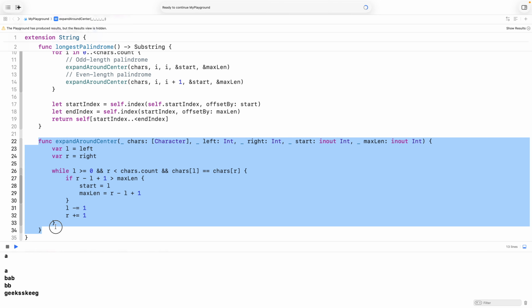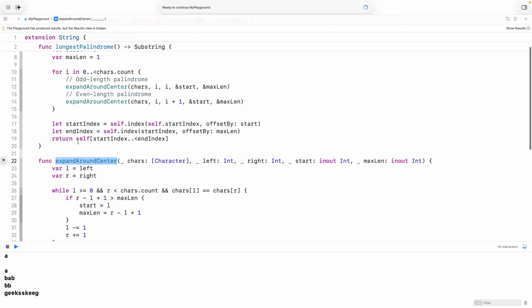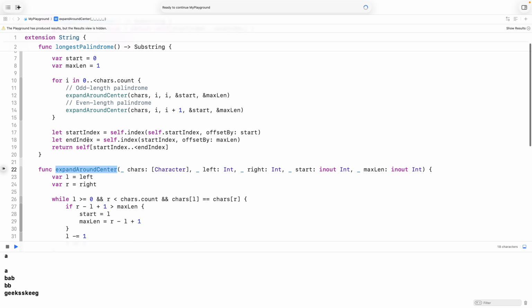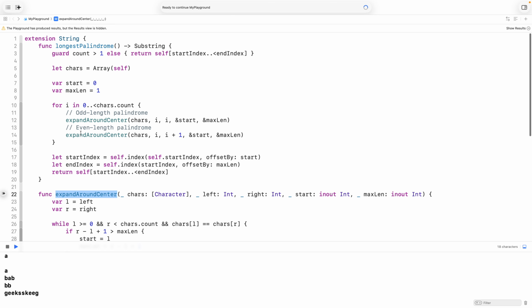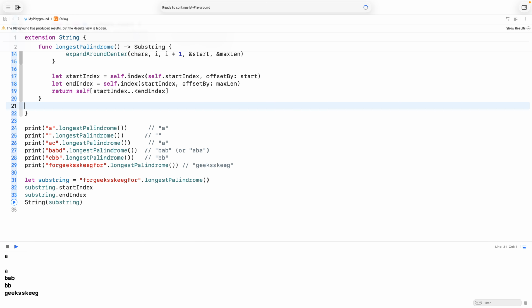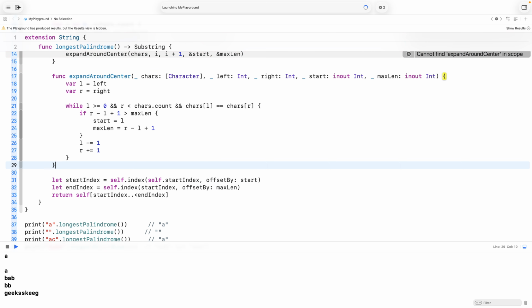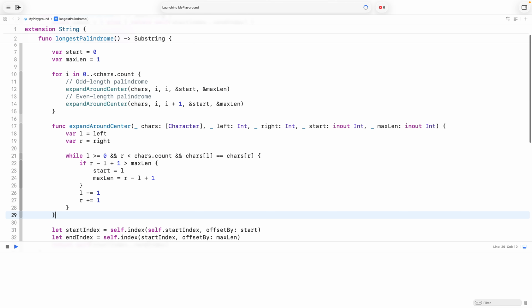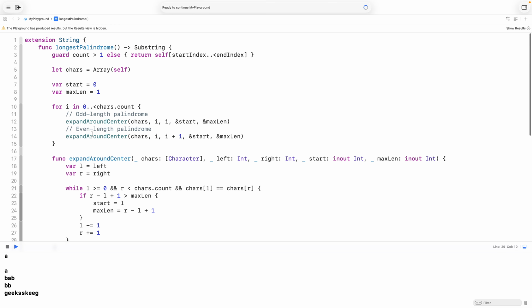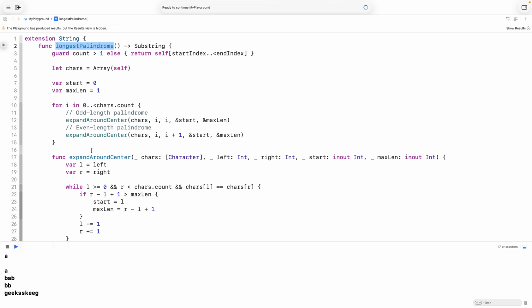Now, something we can do within Swift: this expandAroundCenter function is pretty unique to the longestPalindrome function. I don't think we're ever going to really want to use it outside of longestPalindrome. So Swift lets us embed functions within a function. So I can cut that out and put it in here. And yeah, it's still working. That's fine. But it does more than that, because now we've got the function embedded in this parent function, this function can capture variables defined here.